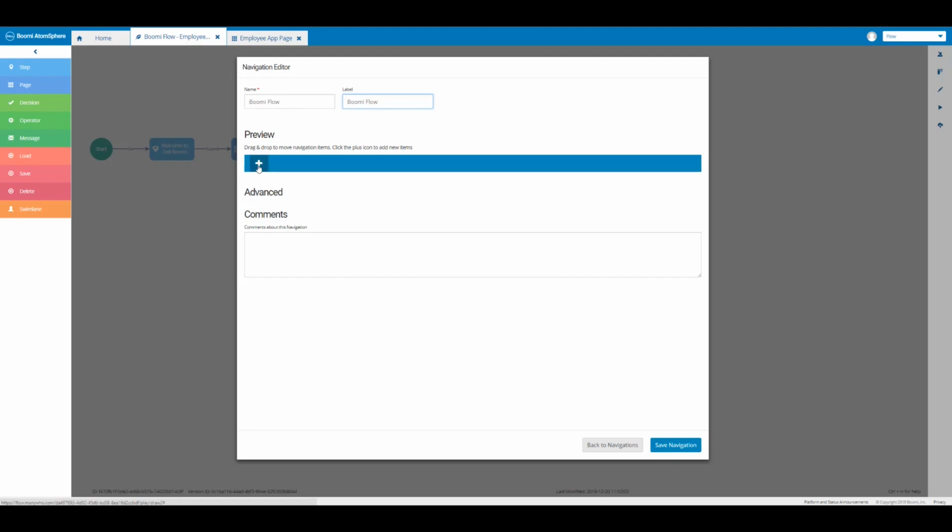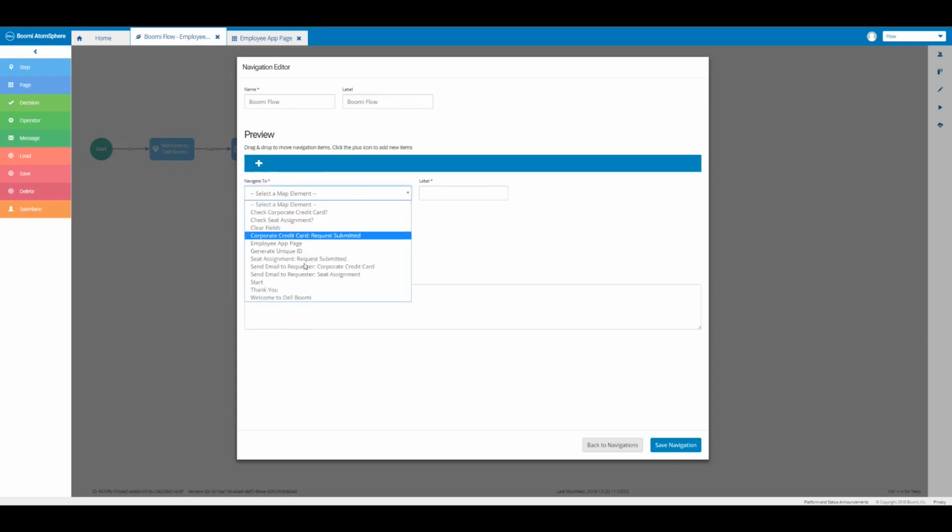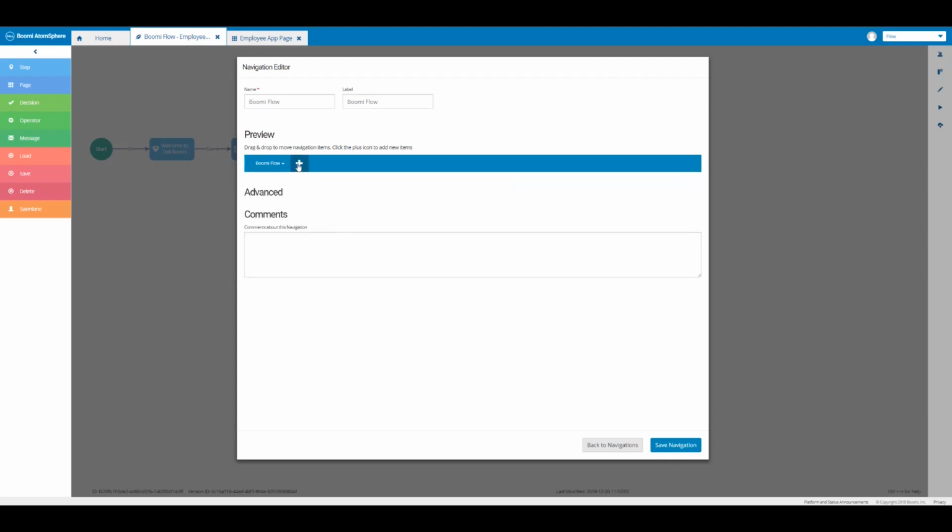I'm going to click on the plus sign. And then from the drop down, I'm going to select a map element. And that's going to be my Welcome to Dell Boomi map element or step element. Then I'm just going to change the label to BoomiFlow. Click on Save. And then click on the plus sign again. And this time the map element that I want to find is my employee app page. And I'm going to leave this name as employee app page, click on save.